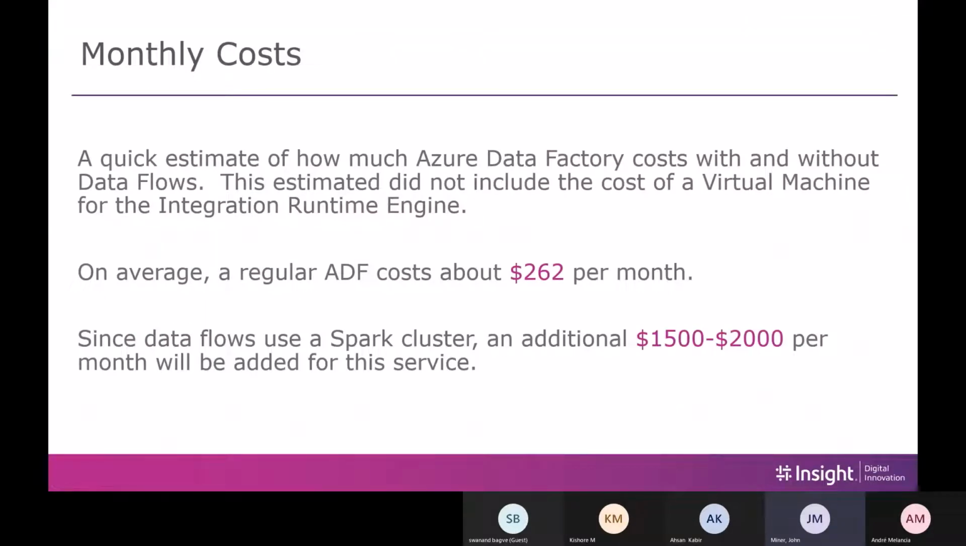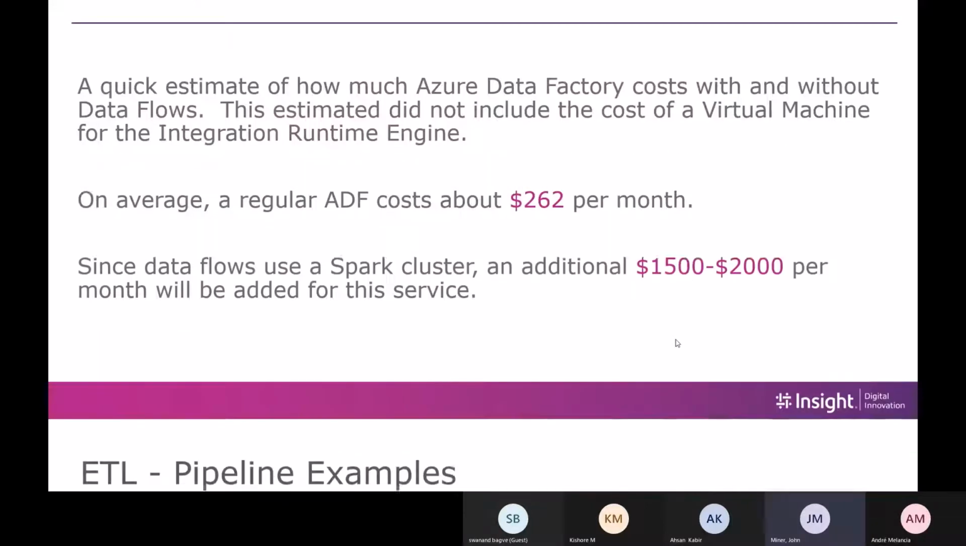Again, let's do a cost comparison, right? A quick estimate. So last time I looked, and again, this is a while ago, you could redo it. I mean, there's a costing engine out there. I didn't do the cost of a virtual machine, which is a couple $100 a month with the integration runtime. And if it's on premise, then you don't even have to worry about that because you're already in your data center. But on average, it costs about $262 per month to run ADF. In Spark, guess what? If you're using data flows, you're adding an extra $1,500, $2,000 per month. So that's a consideration.